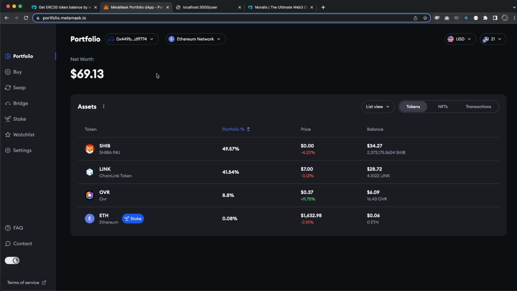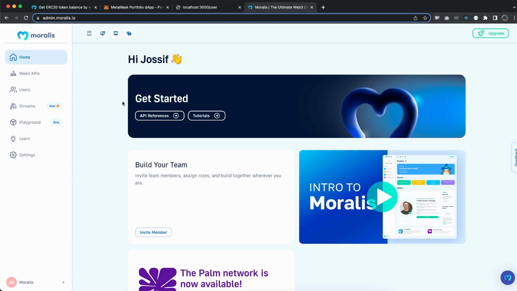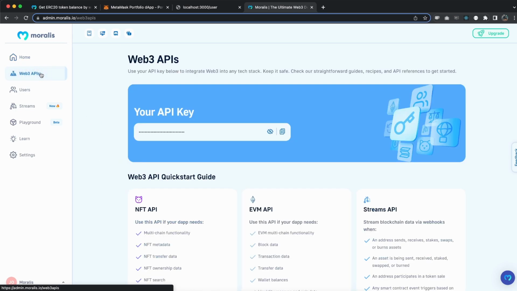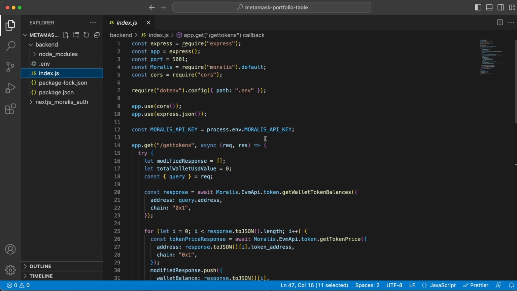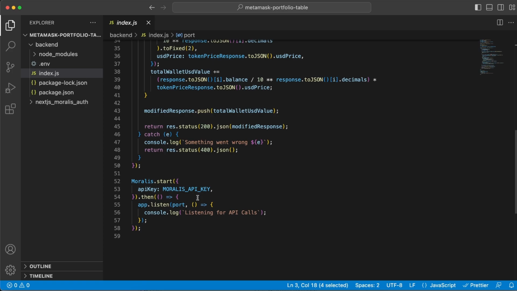Once you've signed up, make sure you log in and go to your admin dashboard. Inside Web3 APIs, you will find your API key right here. Then we can paste it inside the env file so we can use it as a variable inside index.js. We're gonna fire up this Express server on port 5001 and we're gonna initialize Moralis using the start function right here, passing along the API key and start listening to our server.